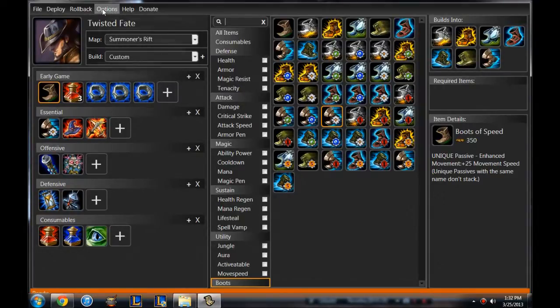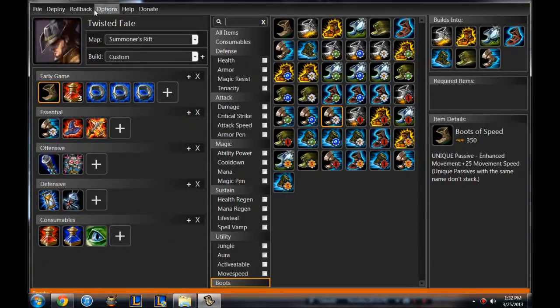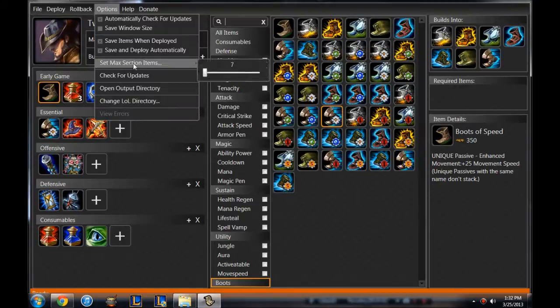There's a couple of things under options. Automatically check for updates. It's by default checked. Save items when deployed by default. Save and deploy automatically by default. I believe that that's when you close the program, but it could also be when you hit save. I'm not too sure. But there is a maximum number of items in a section, and it's 7 because it's 7 wide. In the actual League of Legends game, you'll find the recommended items section is 7 wide.